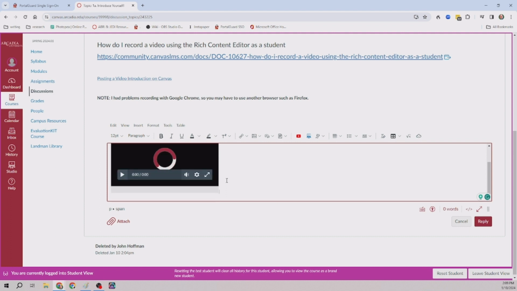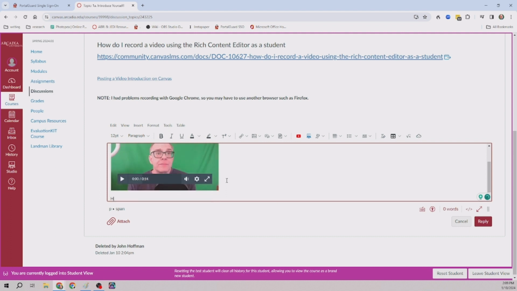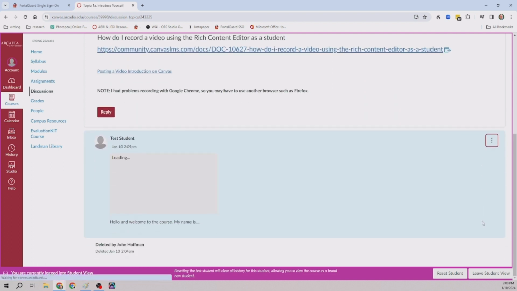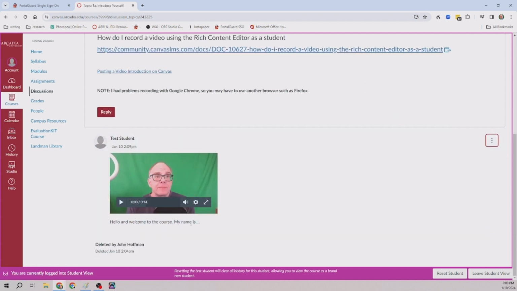While we're doing that, we can type in our text comments. So, hello and welcome to the course. My name is dot dot dot. And so everything is all set. When you hit reply up here, this is then going to post your video as well as your text introduction. When you're ready to reply to that, you're going to be able to go over here. And so I want to quote the reply.